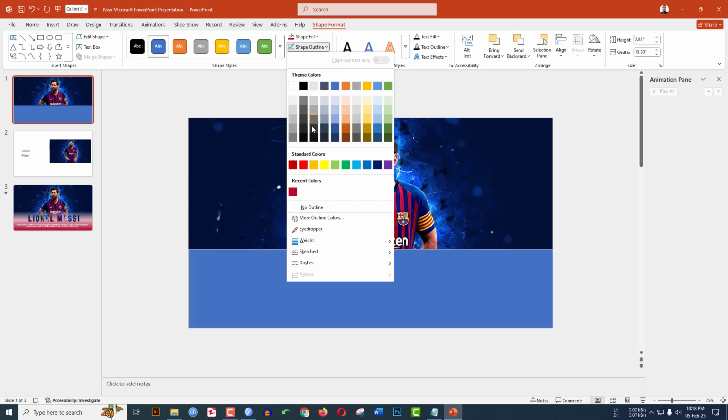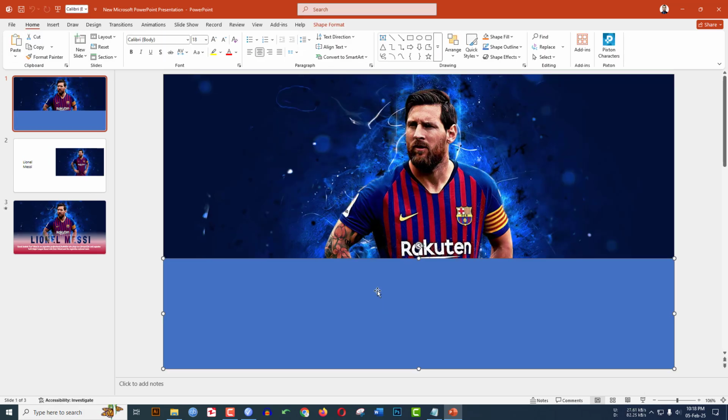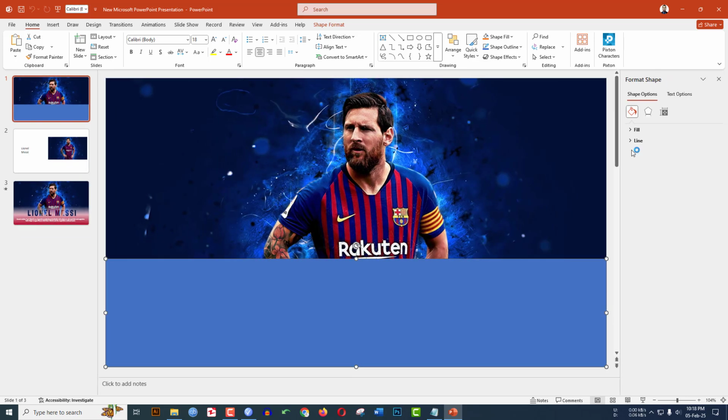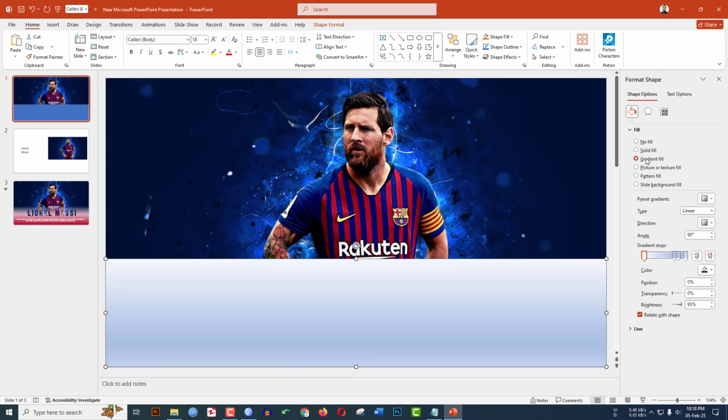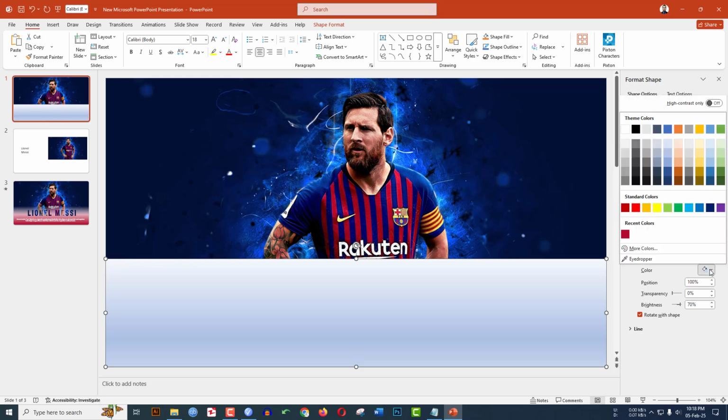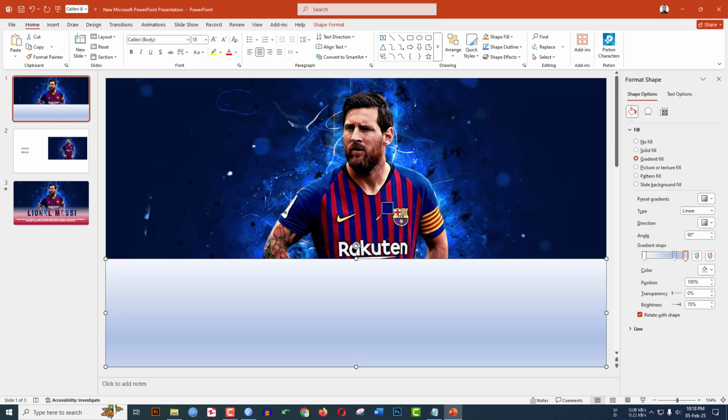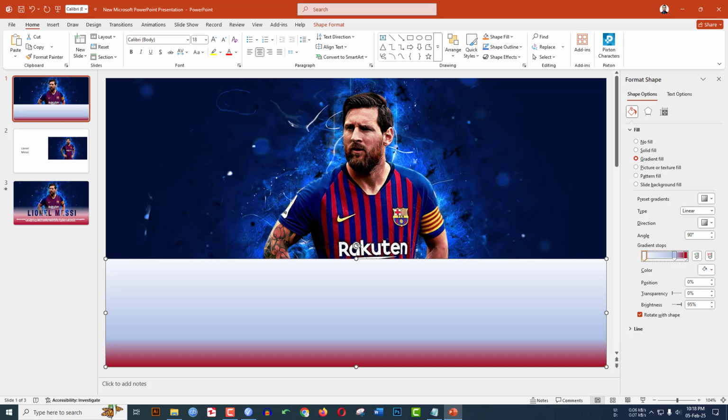Go to Shape Outline, make it no outline. Right click, go to Format Shape, go to Fill, click on Gradient Fill. From here, select the linear down option, delete these stops, select this stop, go over here, go to the eyedropper and choose this color. Select this stop and make it white color.